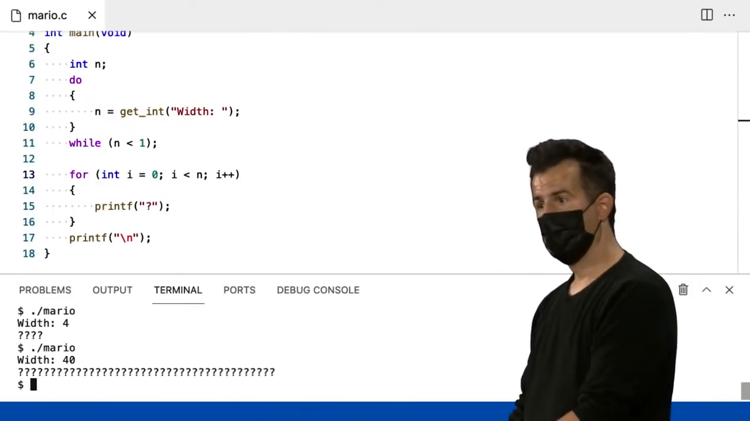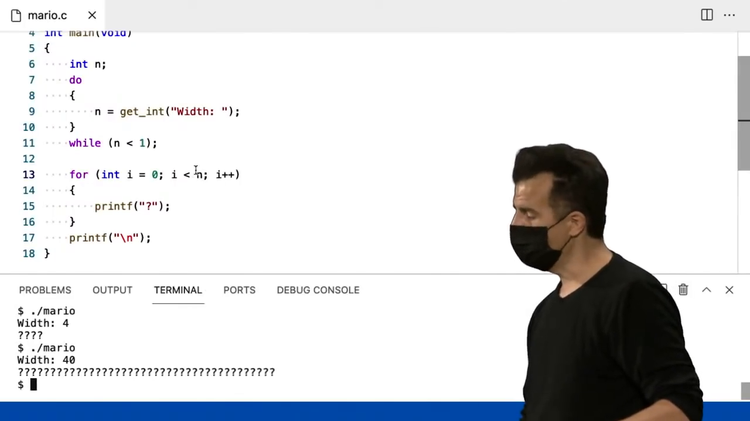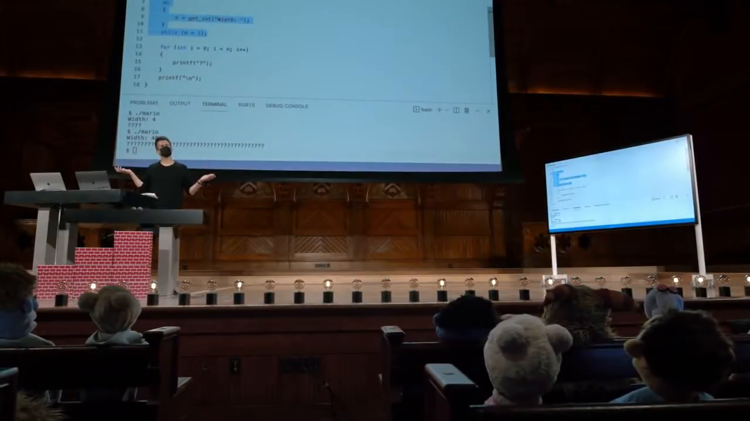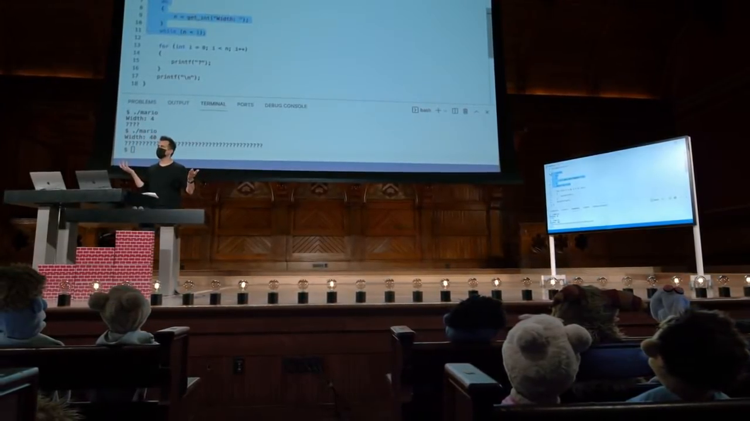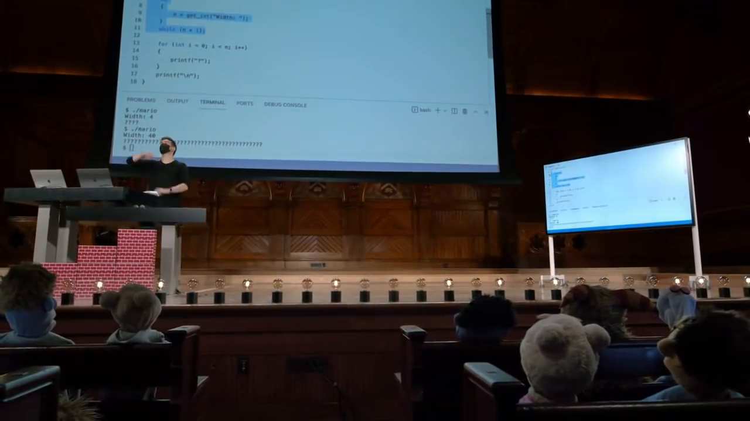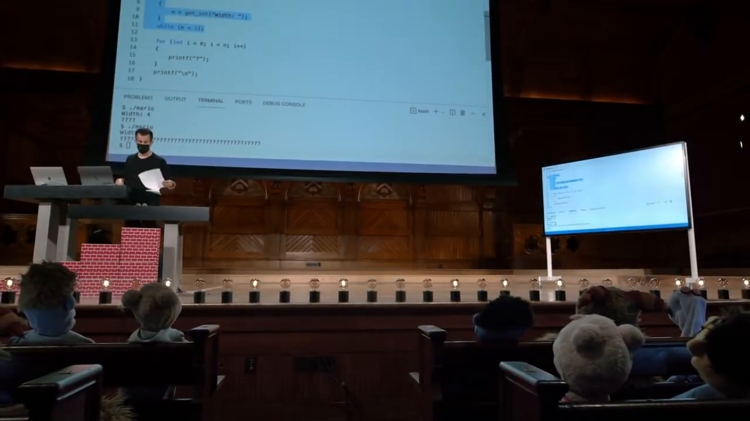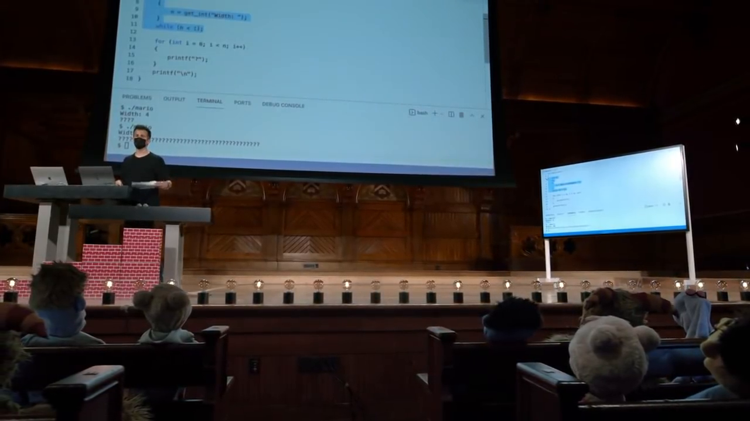I'll do 40. Still works. And the difference here with the do while is if something like this involves getting user input, well, there's no question to ask. Like the user hasn't given you anything yet, so you have to do something first, then check and break out of the loop if the human has, for instance, cooperated in this case.